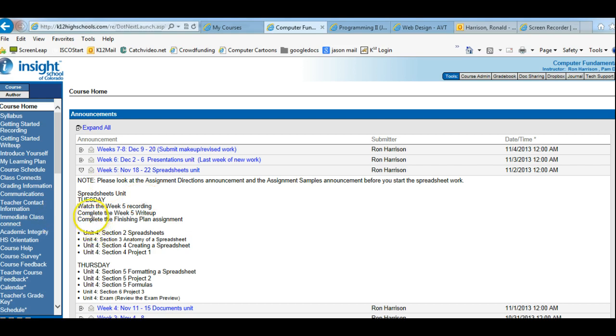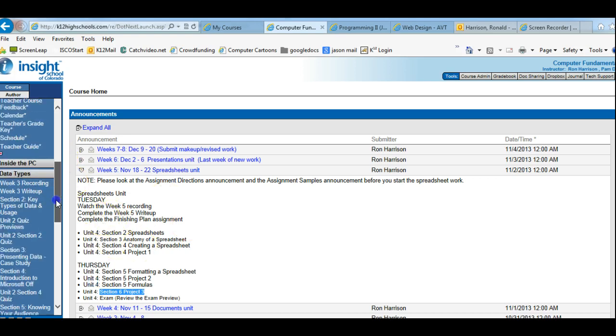So for this week, you have the week 5 write-up. You have something called a finishing plan that I'll talk about in a couple minutes. You have Spreadsheet Project 1, Spreadsheet Project 2, Spreadsheet Project 3, and the final exam. So there's quite a bit to do this week, but it goes pretty fast. The write-ups, of course, take maybe 45 minutes. Finishing plan will take you 5 minutes, maybe 10. Project 1 might take you about 15 minutes, 20 minutes. Project 2 might take you 15 or 20. Project 3, 15 or 20, and the exam. So really no more than about 3 hours of work for this week. So let's move on down.